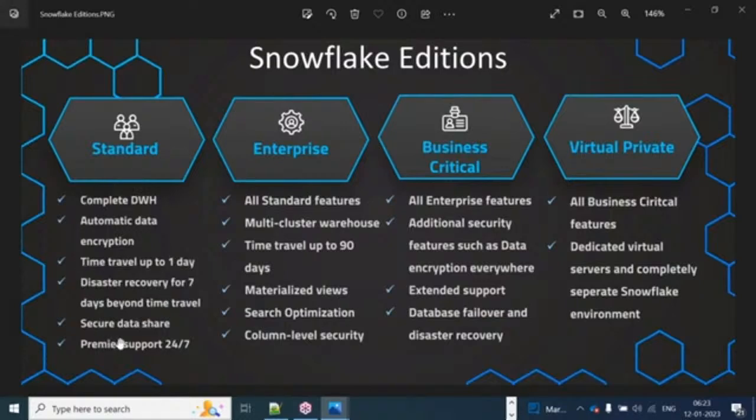Coming to the enterprise edition, whatever features are available in the standard edition will be available. That is very basic. The second one is multi-cluster warehouse. Yesterday we discussed single warehouse and multi-cluster warehouse. In standard edition you can only work with a single warehouse. The enterprise edition also supports multi-cluster warehouse. Time travel in enterprise edition will be there for 90 days, whereas in standard, time travel is available for only 1 day.